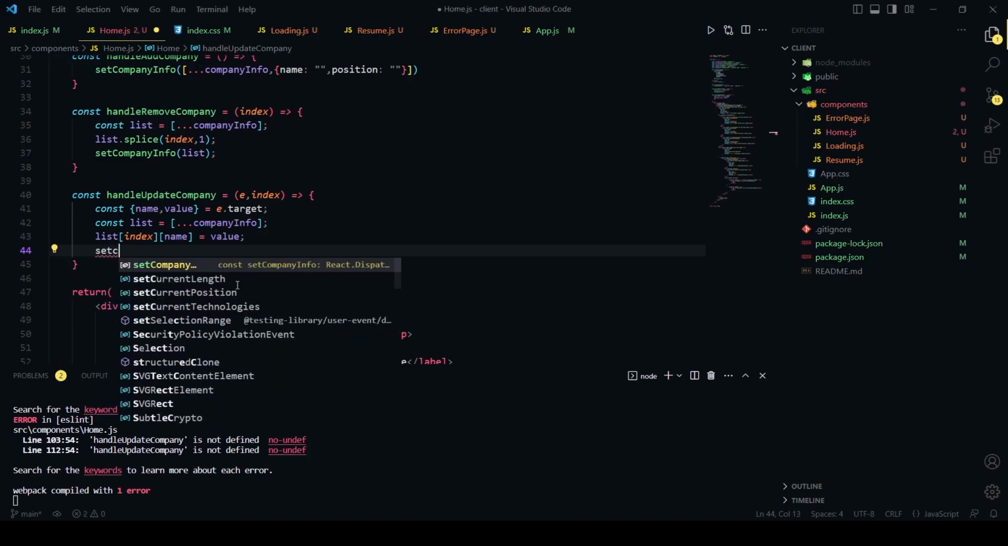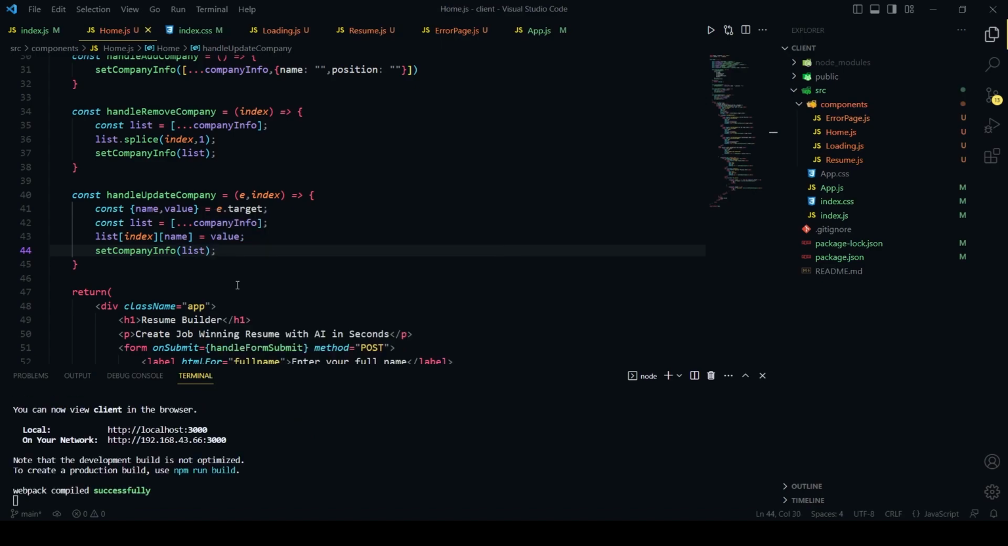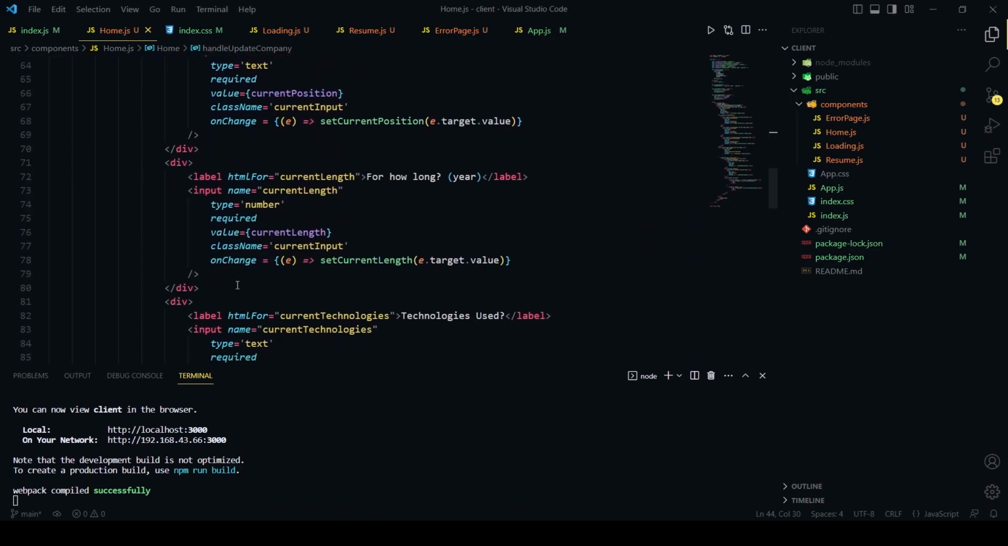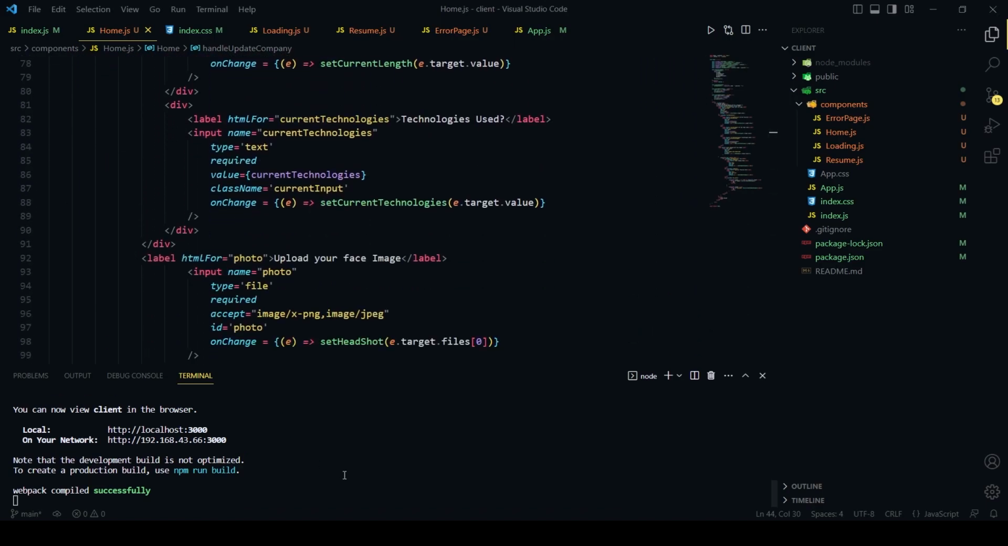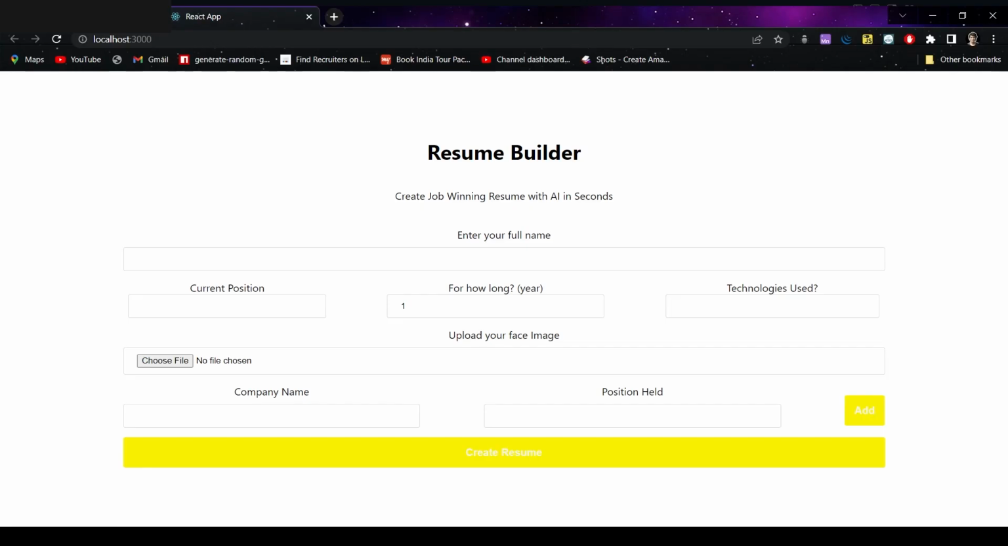So set company info, and we want to set it with the new list we have created. Inside that we have added our new company. So I think now it should work. Before that, let's close our server and start again. Okay, so we have got our company name, position held, and add button, but we didn't get our delete button.